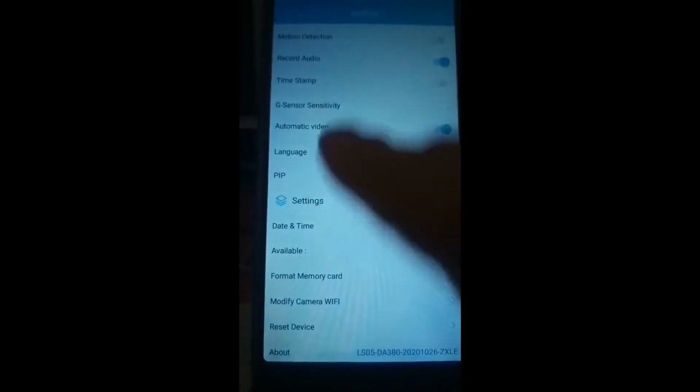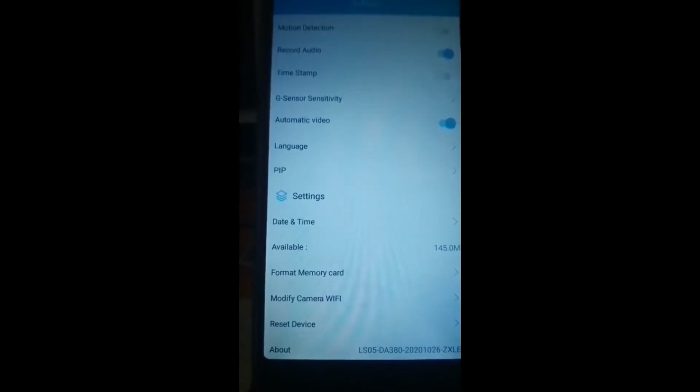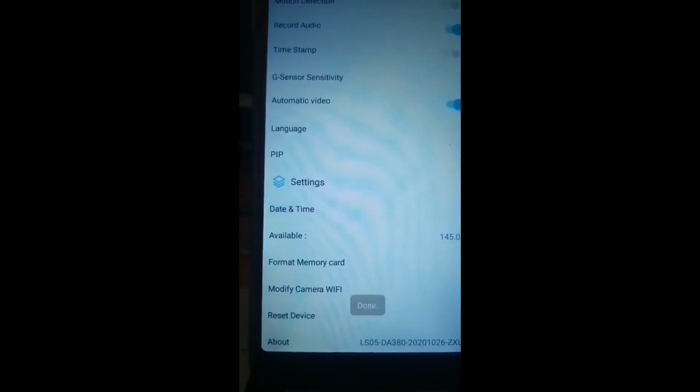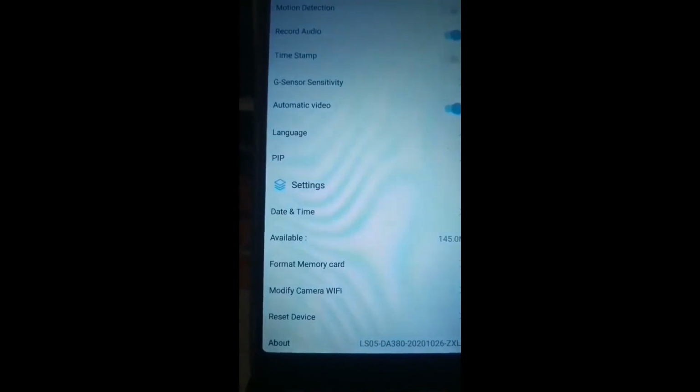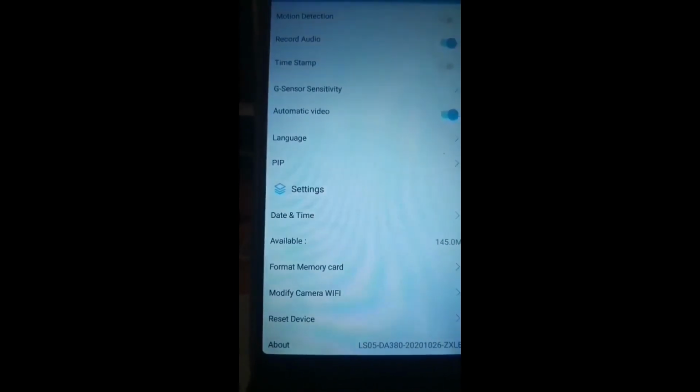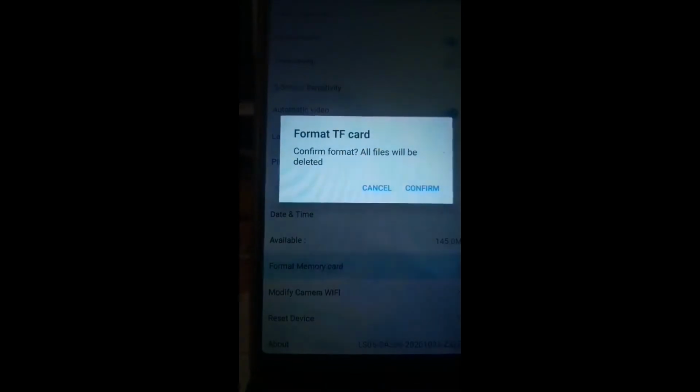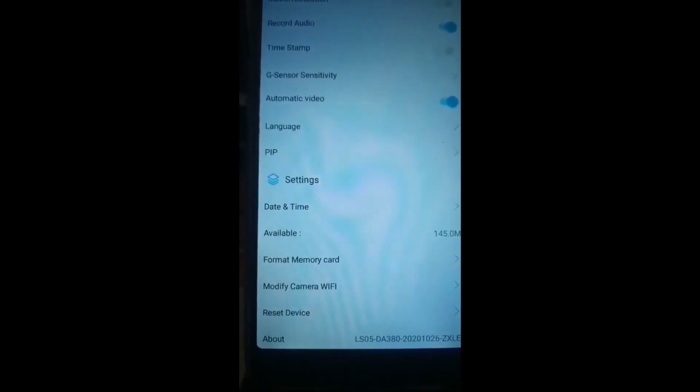Second, general settings. Date and time. Set current date and time from phone to dashcam. Available, storage space available on SD card. Format memory card, TF. TF trans flash means micro SD card. Cancel or confirm to format the card.